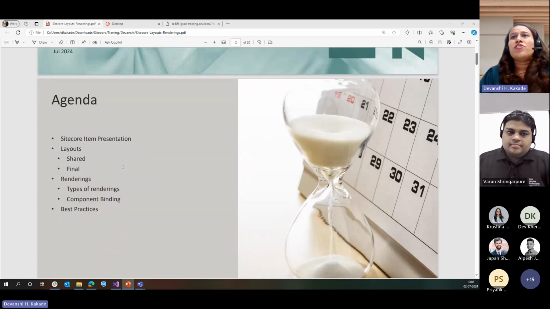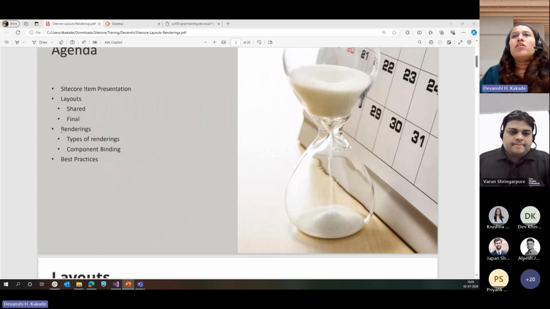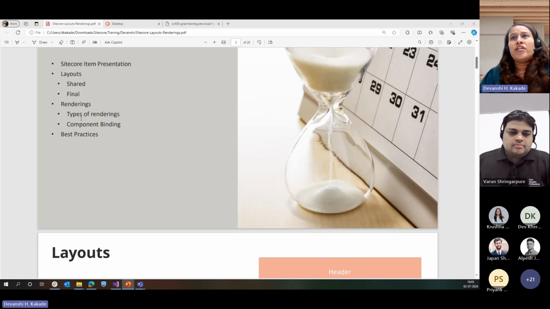The agenda of this session is to see how the Sitecore item presentation is configured. Then we'll see what a layout is and the types of layout, those are shared and final. Then we'll go through the renderings, the different types of rendering and which ones we use frequently. Then how we can use renderings as a component binding. And lastly, we'll discuss best practices. Once this PPT is completed, we'll go through the exercise in this session only.